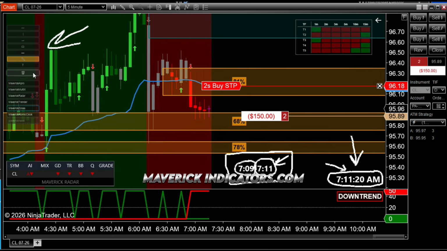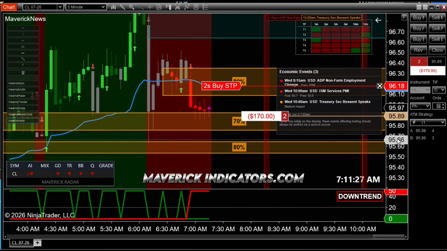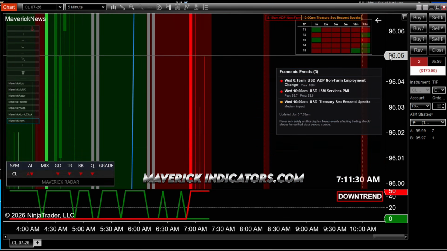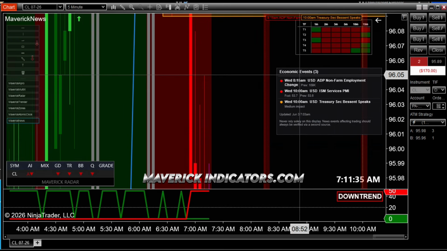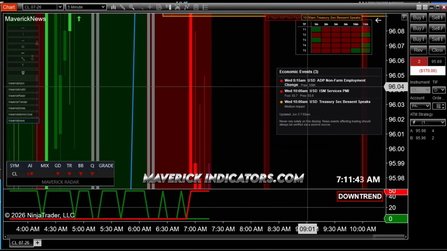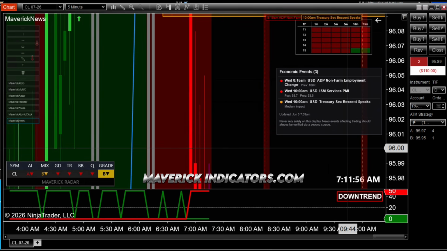We're now out of that first minute. Okay. Let me see if we have news today. So this is really cool. Maverick news. This is going to be part of the toolkit. Pulls all your daily news. I'm just going to stretch it just so we can see it better, because I got so much on this chart. So we got news at 8:15. So we got news in a little over an hour. Non-farm employment. Okay. And 10 a.m. So we have news at 8:15 and 10 a.m. today. And then you have medium impact news at 10 as well.